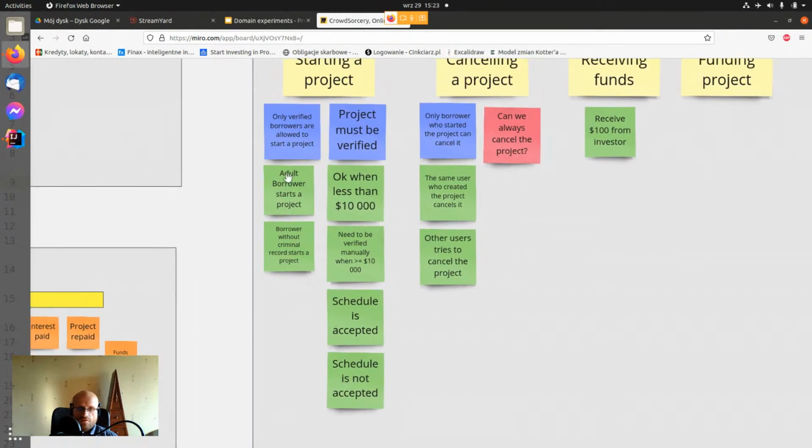Yeah, and the green stickies here are actually the scenarios of examples. So, for example, it's okay when less than $10,000. You can start it without any further verification, but need to be verified manually when more than $10,000. Then there is the one when schedule is accepted, and the one when schedule is not accepted. Also the one where adult borrower starts a project and borrower without criminal records starts a project, right?